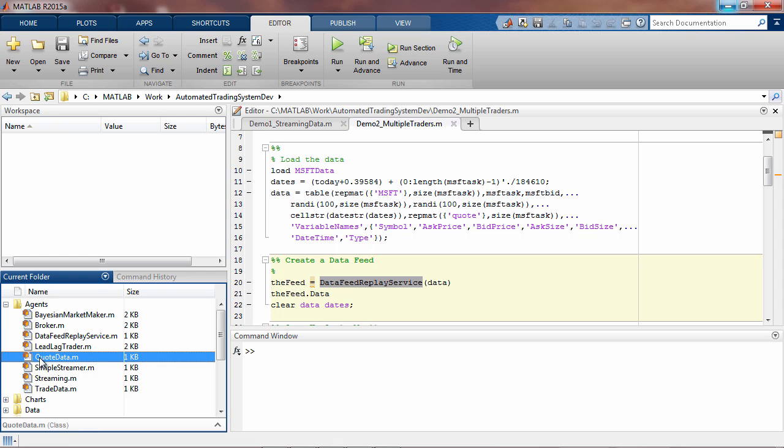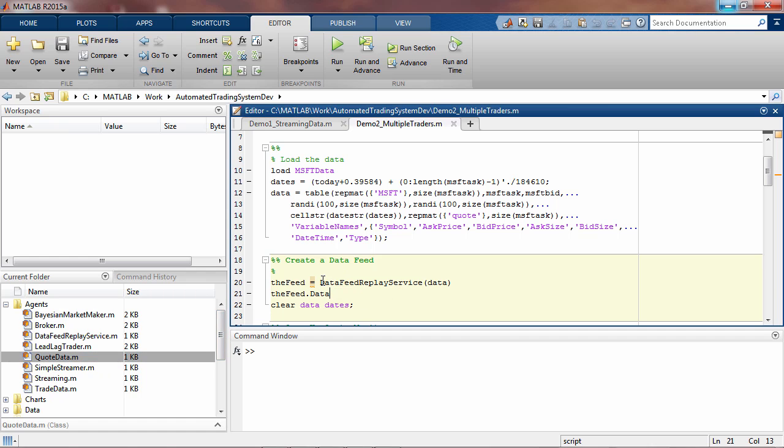I'll talk about a little bit. These are actually event data systems as well as the 2 I showed before. So the first thing is I have a data feed replay service.